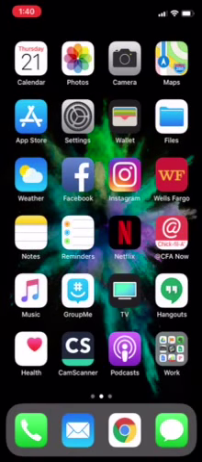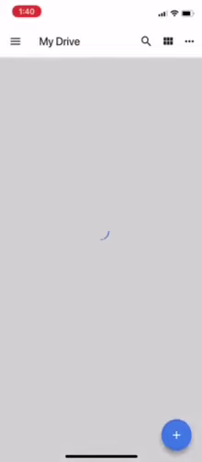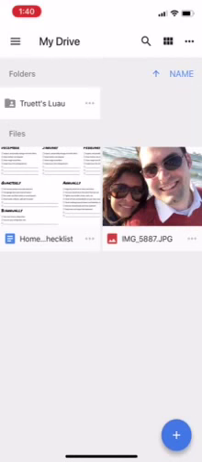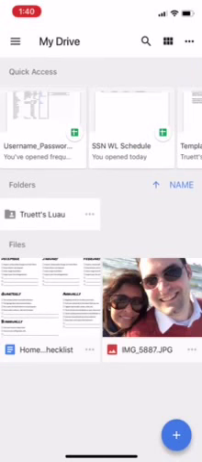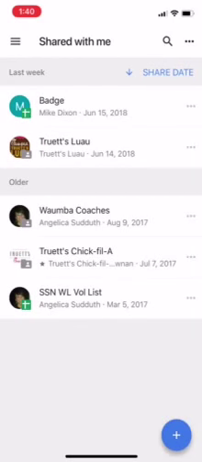So I'm just going to navigate to my Drive app, which I have here in the top left. I'll click that. I would highly encourage you to get this app. And when you go to your drive for the first time after we've granted access to the drive, you can click on the top left, the three bars there. Once you've done that, you should click Shared with Me, and this will show you all the documents or folders that have been shared with you to your personal Gmail account. And so you see Truett's Luau there, the second entry.